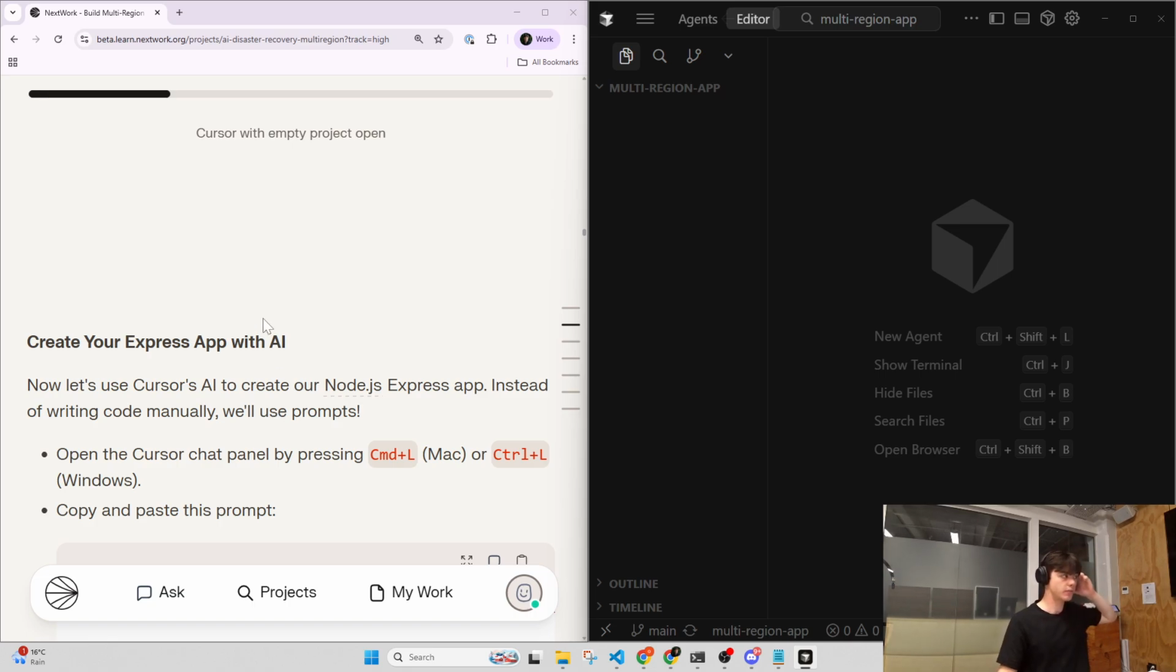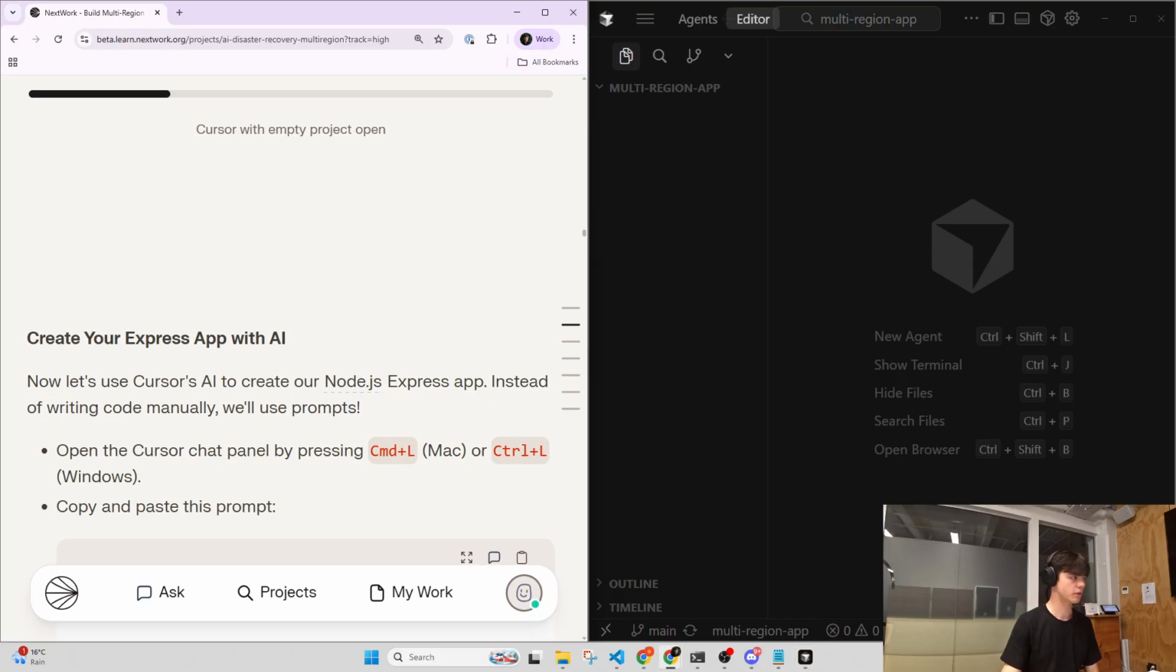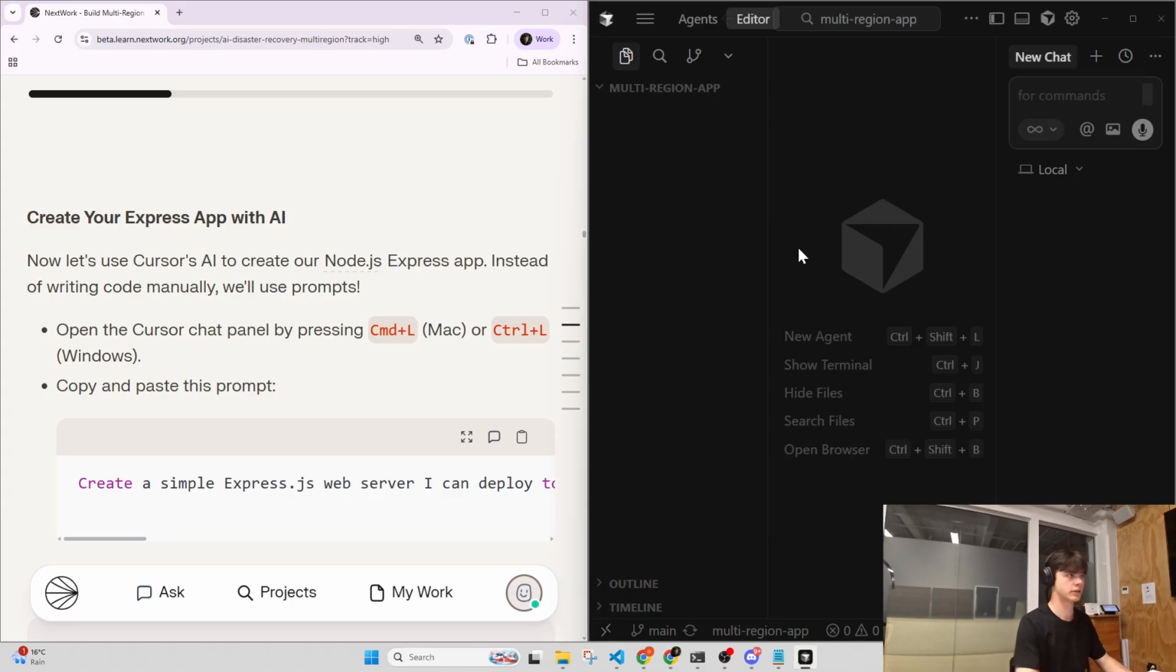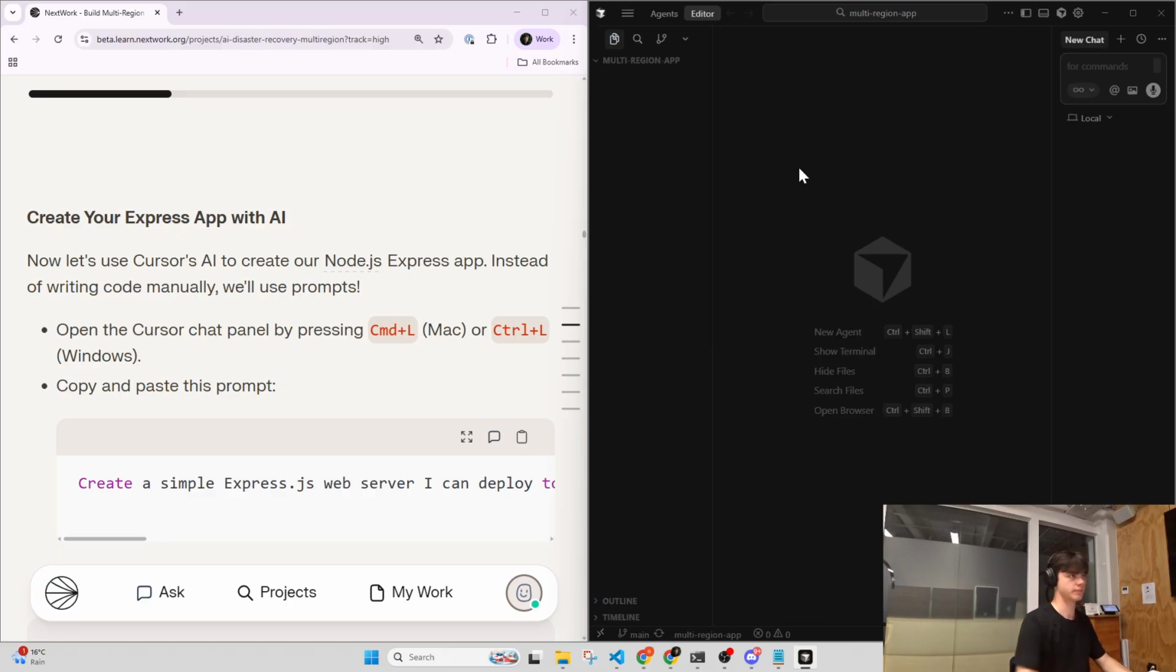Alright, so let's create our Express app with AI. Now let's use Cursor AI to create our Node.js Express app. Instead of writing code manually, we'll use prompts. So we're going to open the Cursor chat using Control L on Windows. I'll zoom out a little bit, and then we'll paste this prompt in.